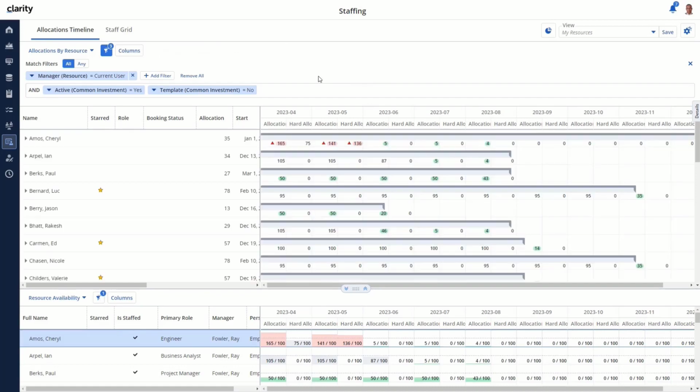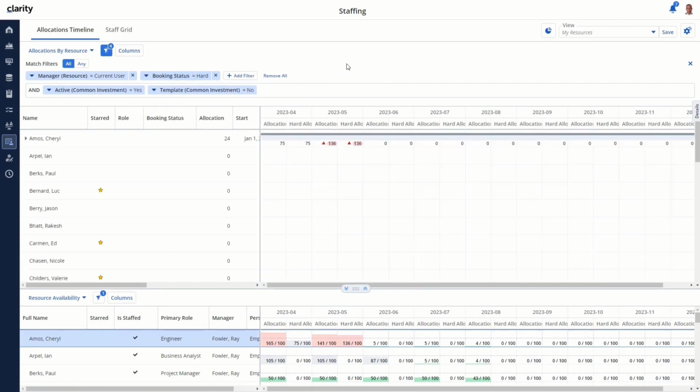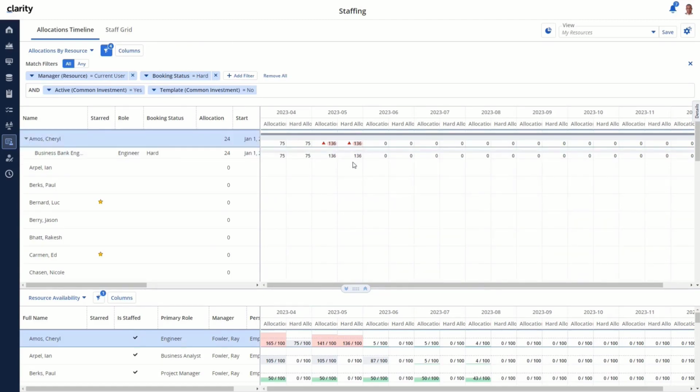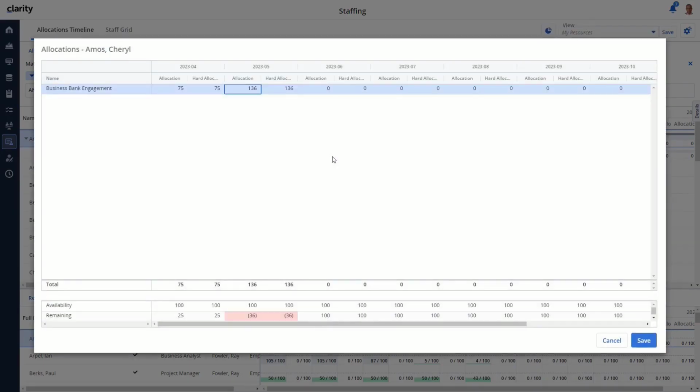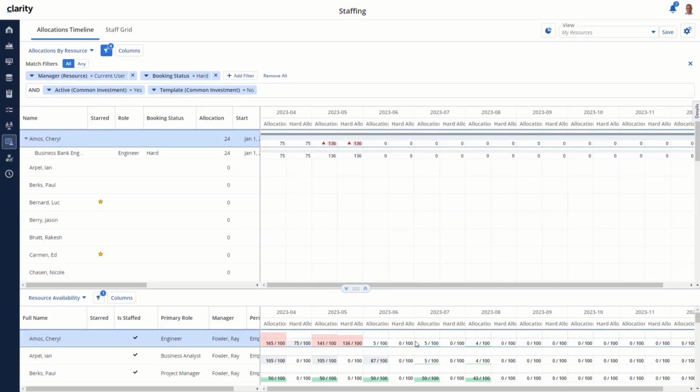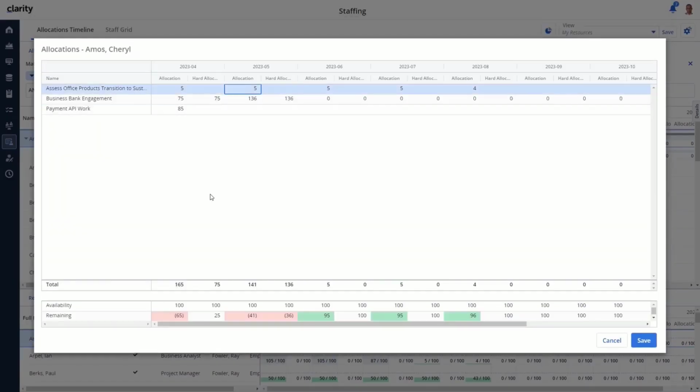And we'll add a filter for the booking status. We'll select hard. Now when we open Cheryl, we'll see when we open her modal that now there's only 1 investment. And when we open the histogram, we'll still see all 3 active non-template investments.